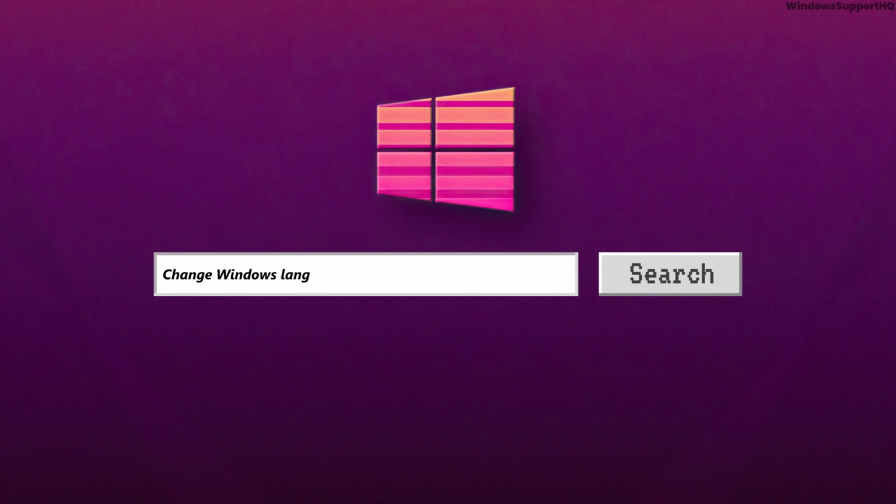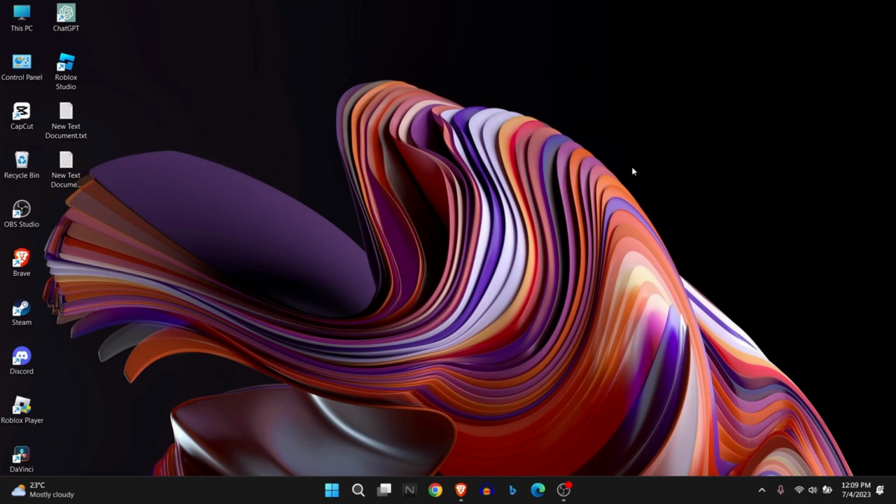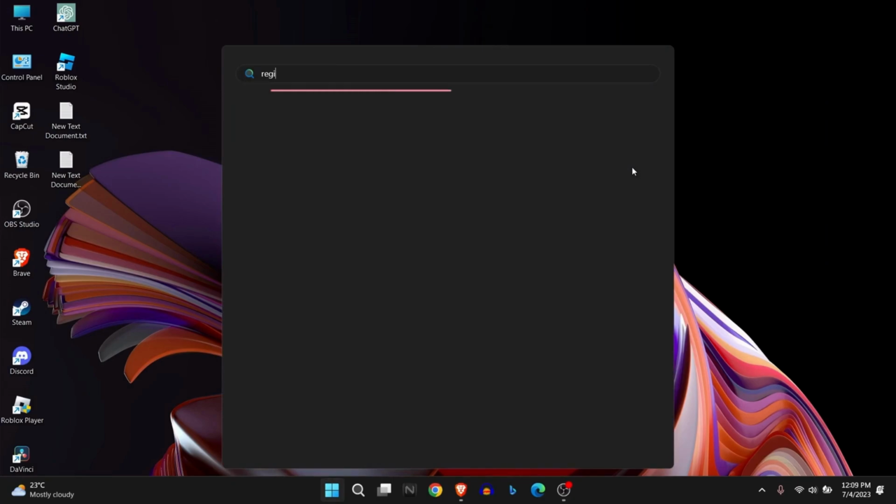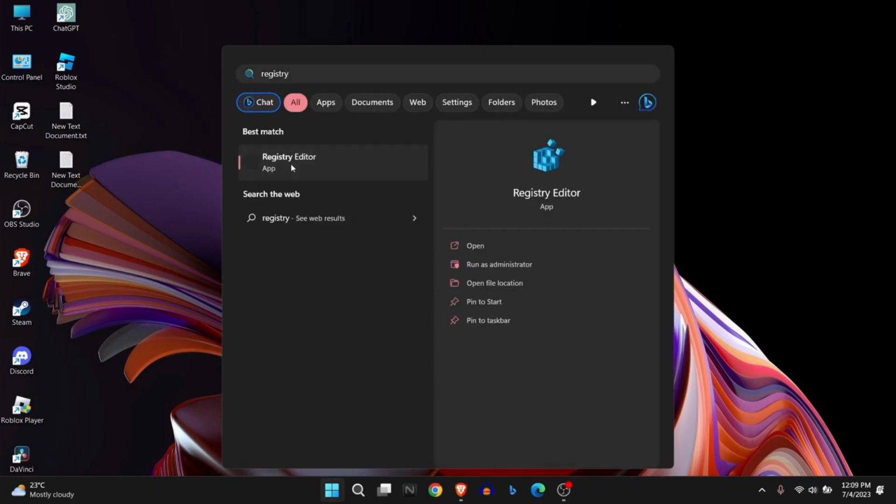How to change the language of Windows if only one display language is supported. So in order to change the language, first go to Windows and type registry and open the Registry Editor app.